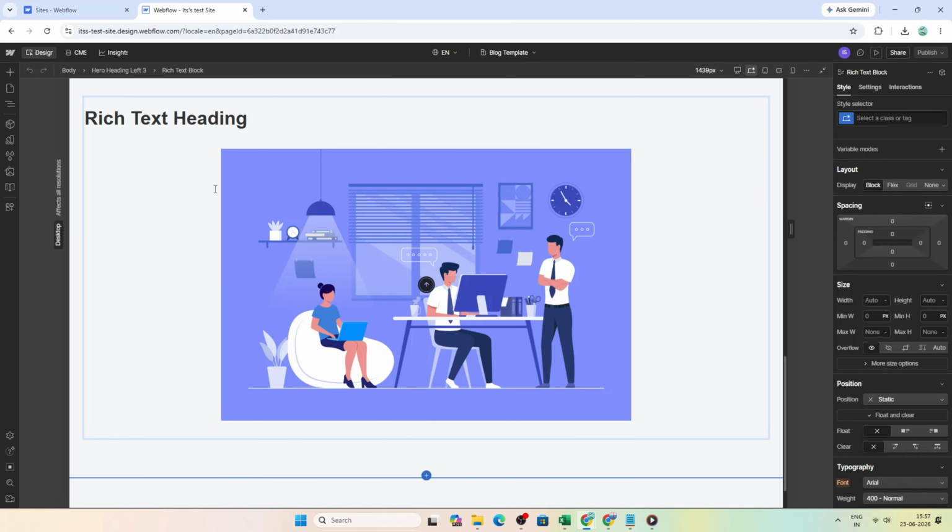If needed, you can review the placement to make sure it fits naturally within the surrounding text and maintains a clean reading flow. And that's all to it.